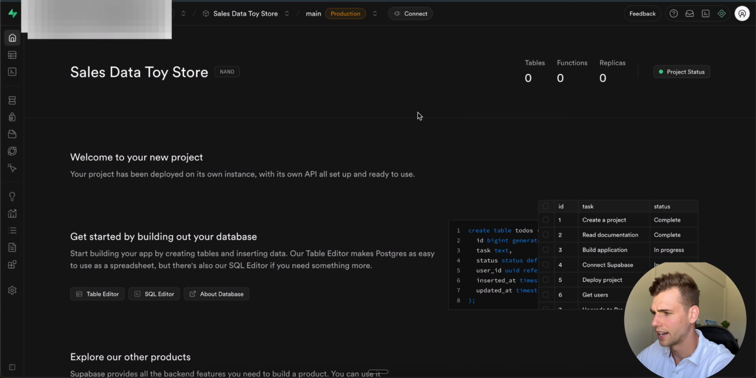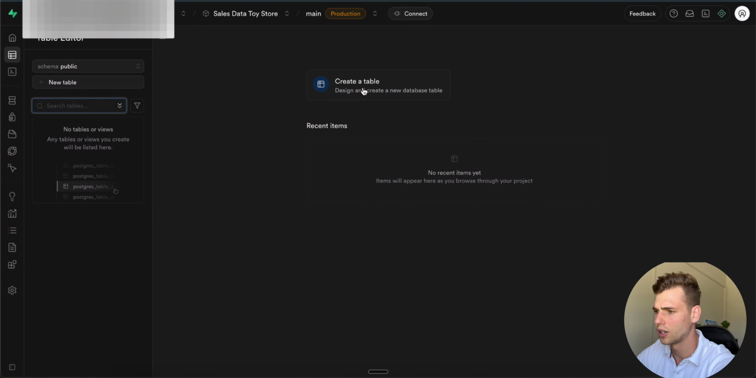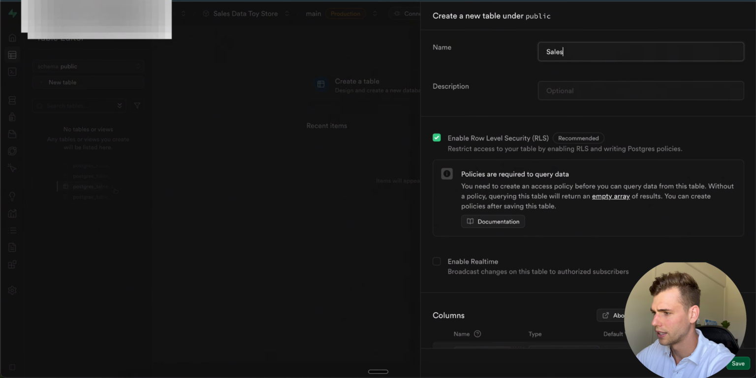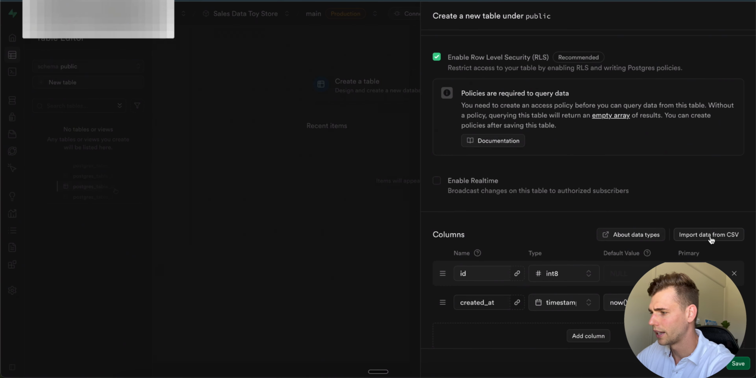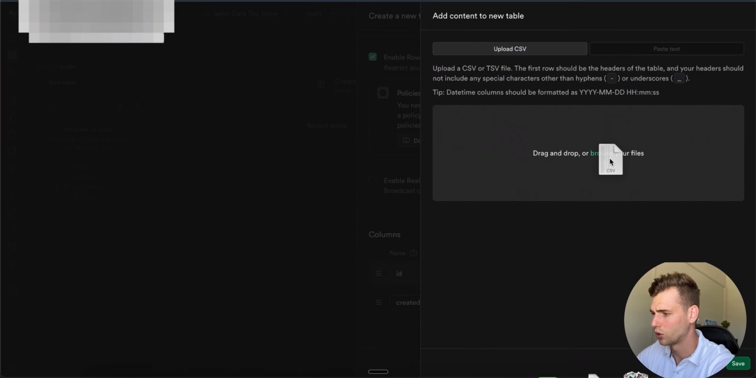And once that is done, we can go into the table editor. Now we are going to click create a table. We call that sales data 2024. Now we click into import data from CSV, and we are taking the 2024 toy sales data.